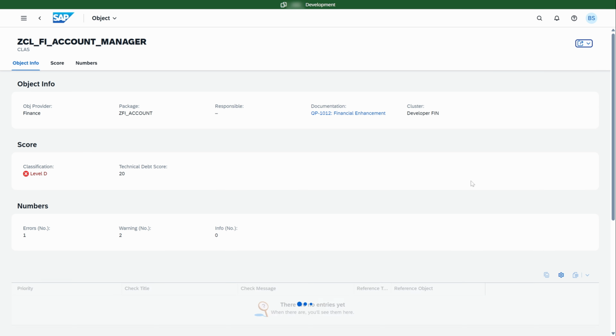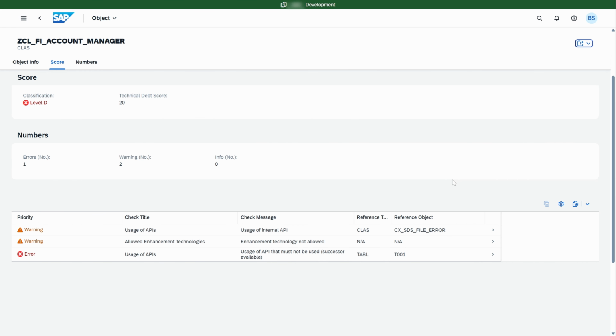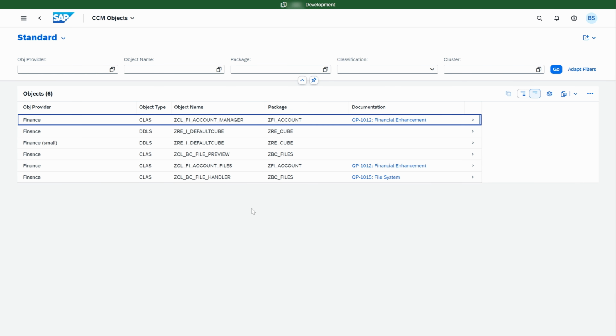Navigating to an object reveals the relevant attributes, which are important to us and also appear in the list. The upper section displays the documentation and the assigned cluster. The score section shows the object classification and the technical debt score achieved by this object, along with further information about all related messages. The lower section contains a list of all messages generated for this object, allowing you to browse through the different messages and classifications.